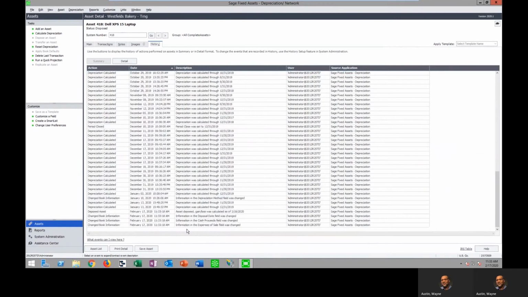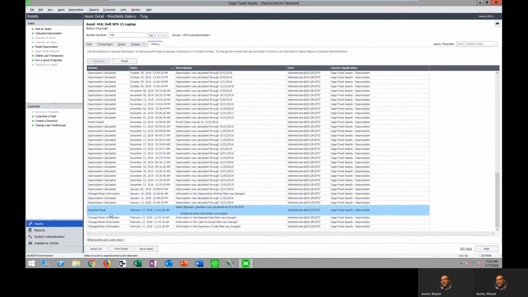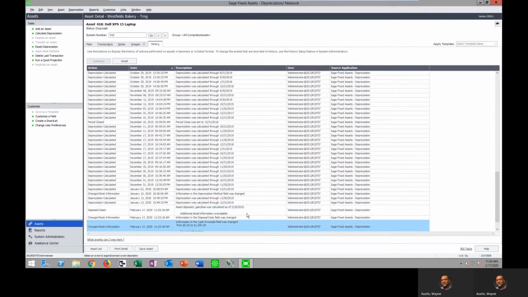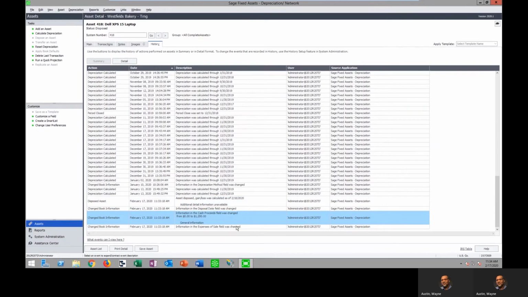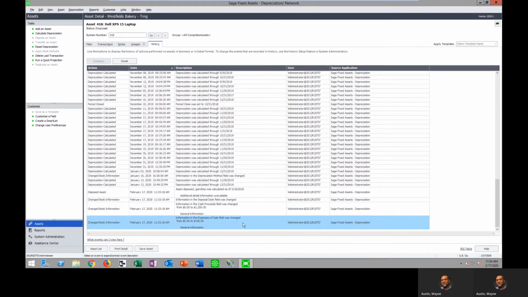If you go to the History tab, it will show you here that the asset was disposed. It is going to also show you the date done in the system separate from the actual disposal date or gain loss calculation date. And if you're using the multi-user version, it will show you as well who did this. It's also going to capture your cash, non-cash, expense of sale information. And even if the transaction is reversed, this data will remain here.